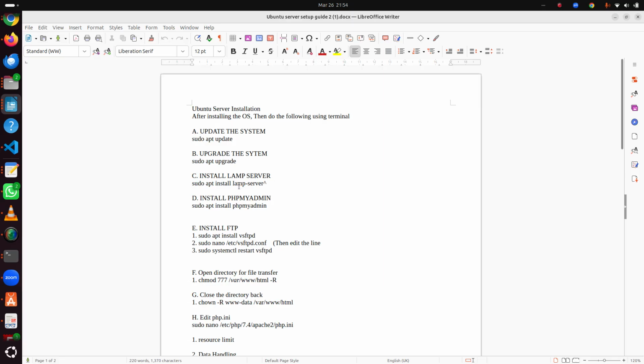The LAMP server actually stands for Linux, Apache, MySQL, and PHP, Perl, and things along that line. All those PHP web applications.